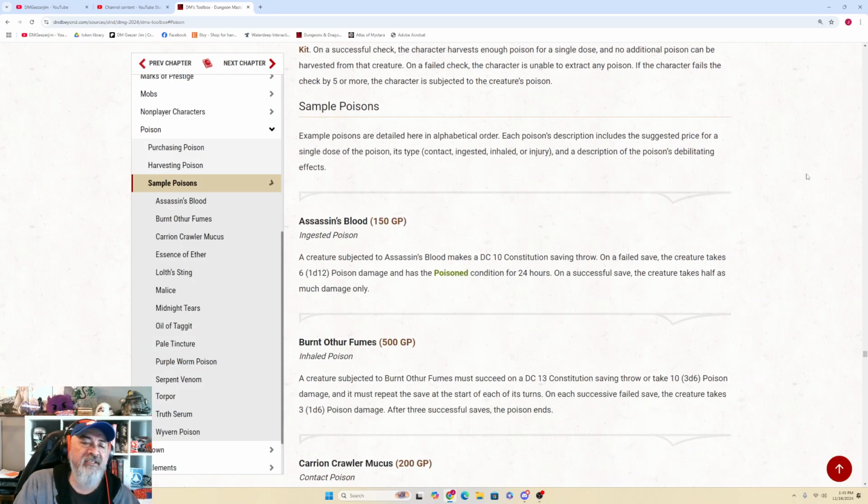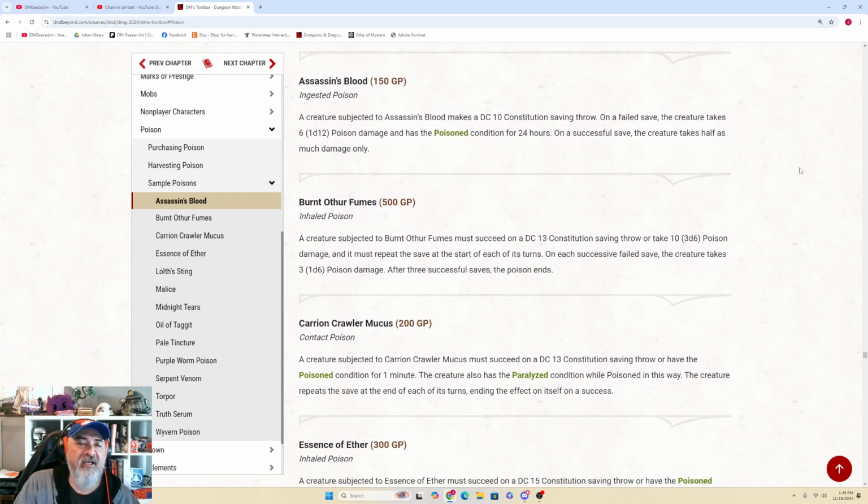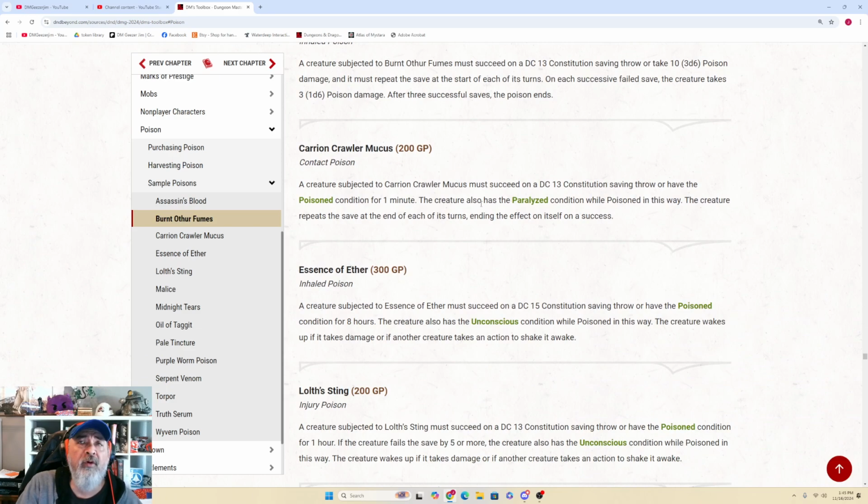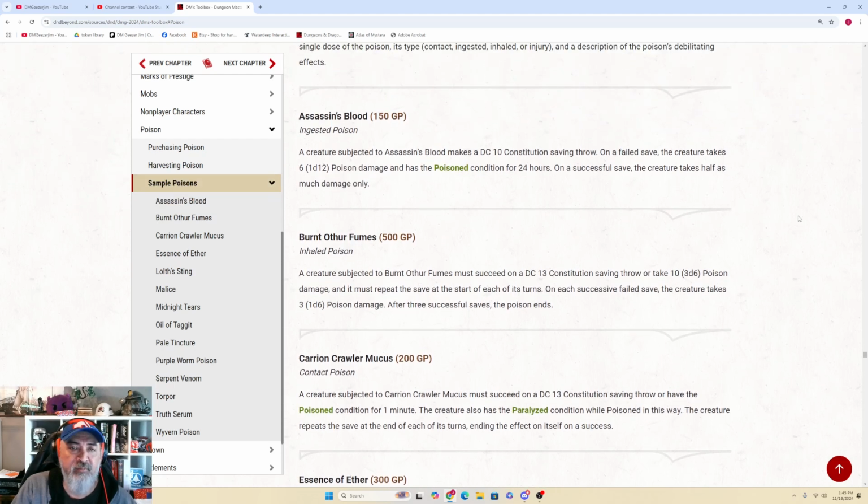The sample poisons, these are all good ideas. The cost associations with each of them are variable. If you need them to cost more, let them cost more. If you need them to cost less, let them cost less. The ideas behind each of these are commonly known poisons, but also examples for you to homebrew and make up your own from there. You can combine some of these efforts if you want. Just pay attention to the Constitution saving throws. These are the things that are going to decide how deadly each of these poisons are.